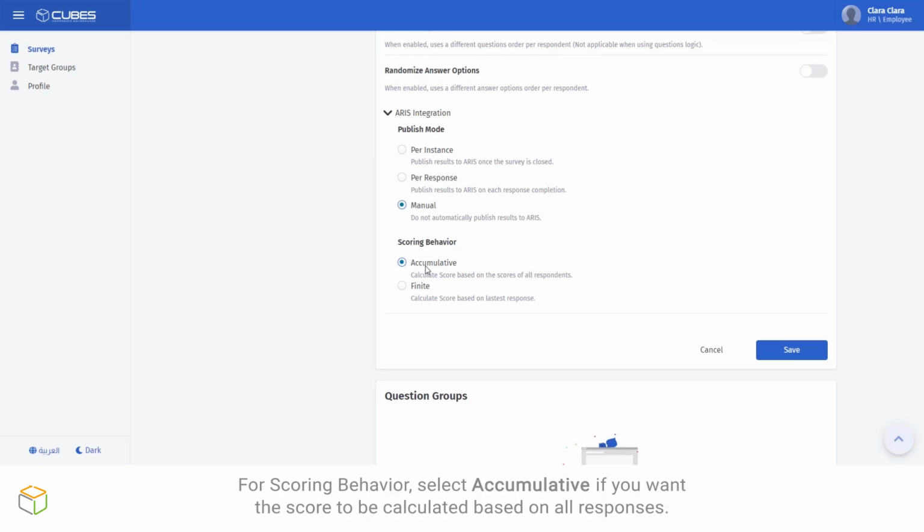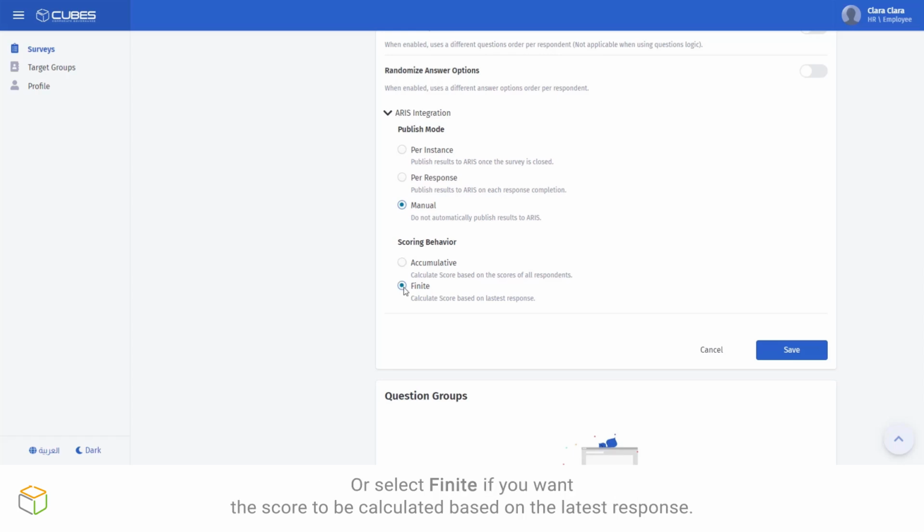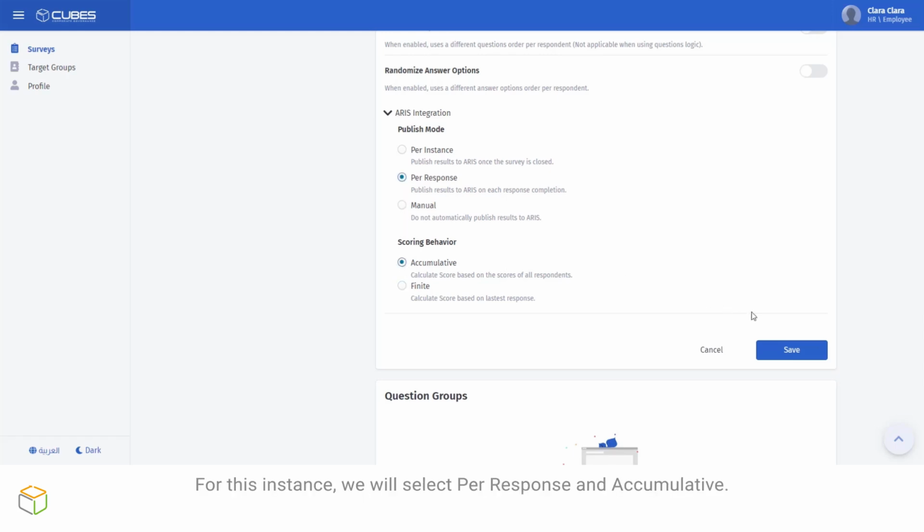For scoring behavior, select accumulative if you want the score to be calculated based on all responses, or select finite if you want the score to be calculated based on the latest response. For this instance, we will select per response and accumulative.